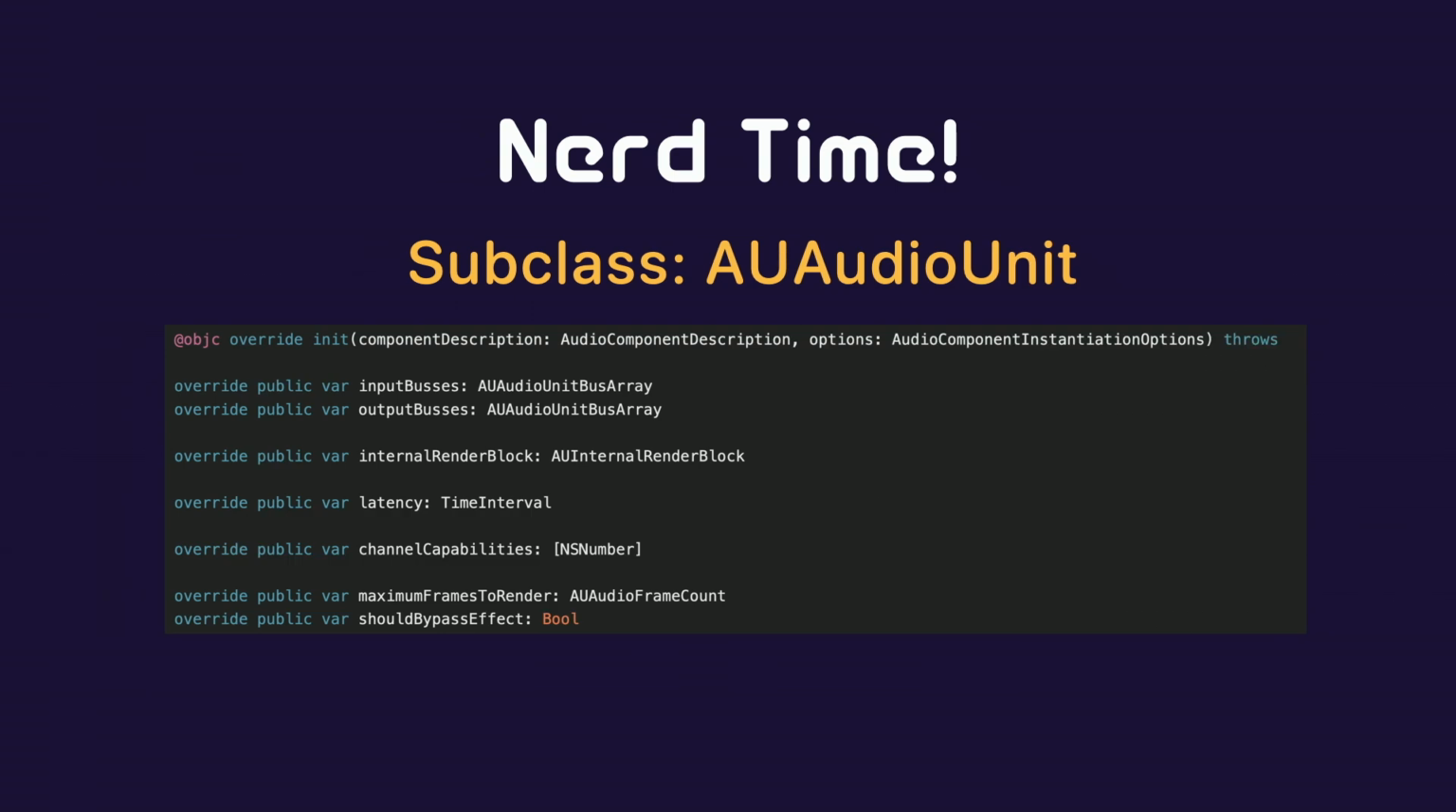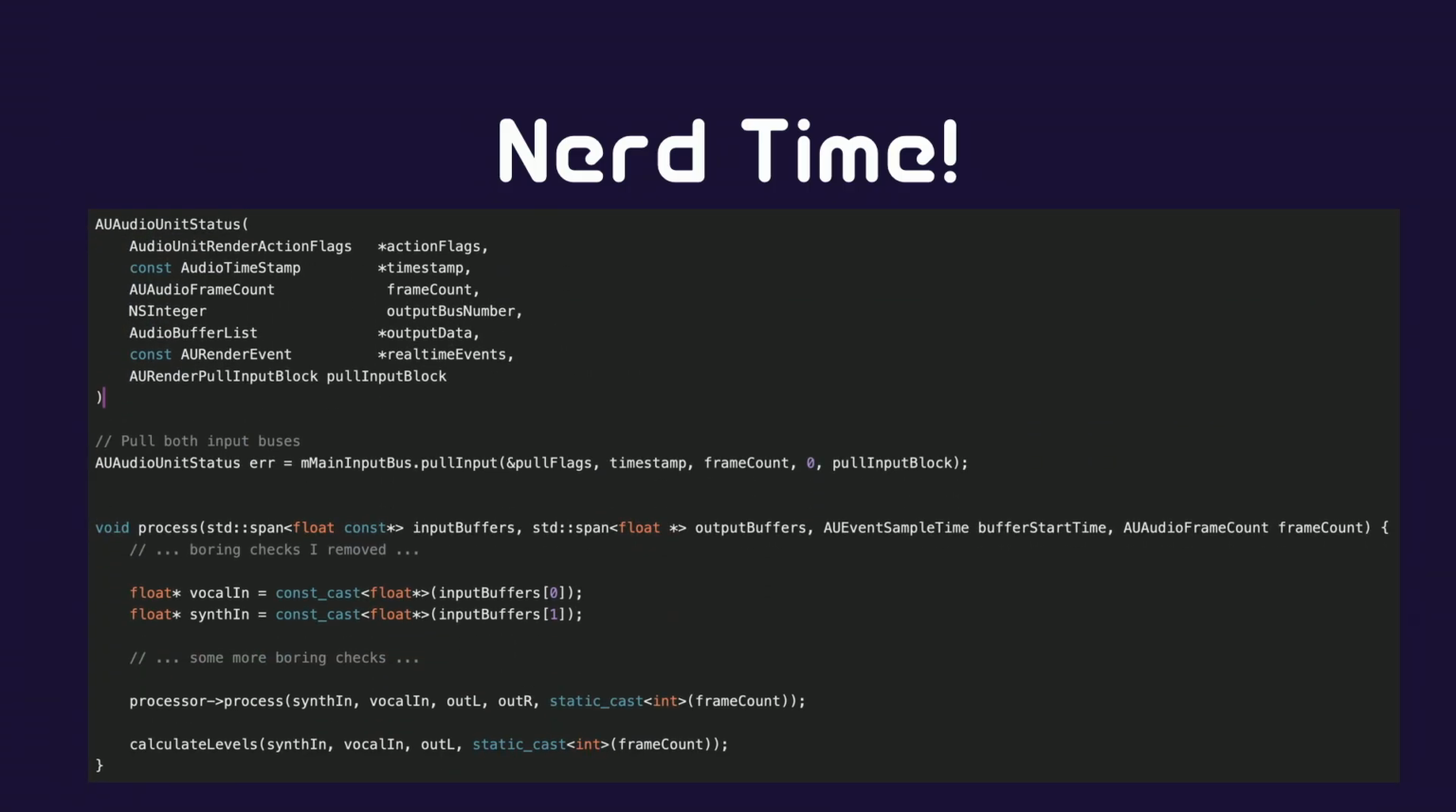Things like latency, what kind of channel capabilities you have, how many frames you can render at once. There's bypassing. There's a whole bunch of other stuff which I haven't included here. You can look into it. It looks easy. And then you drop down a level. And I haven't done any C or C++ for maybe 20 years. Like, it's been a long time. But I looked into it.